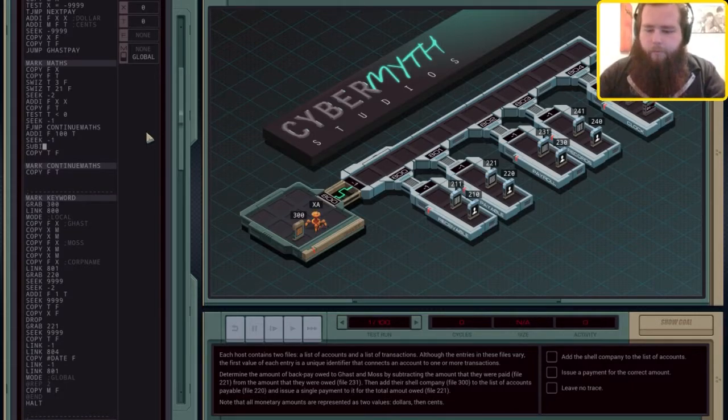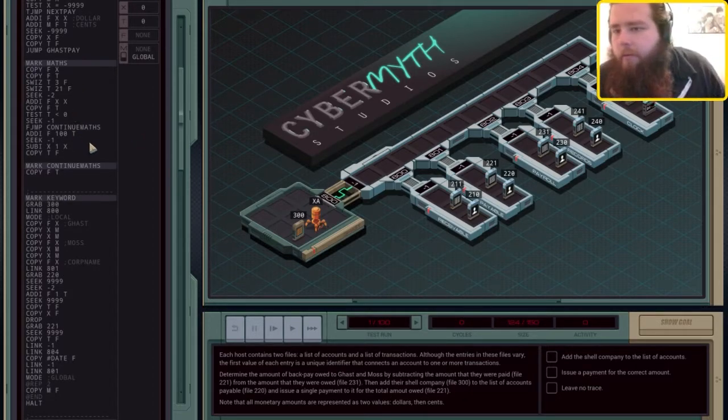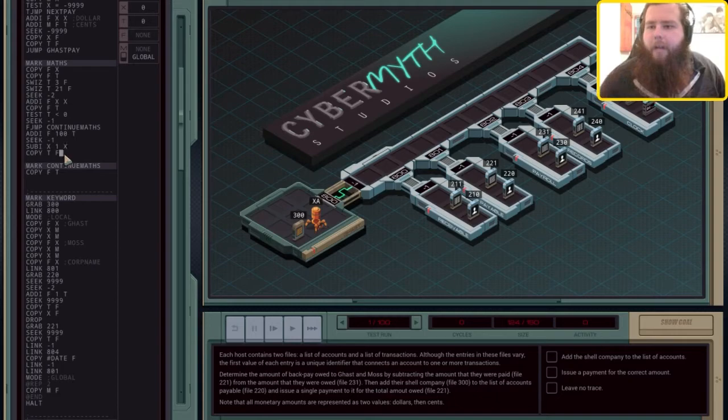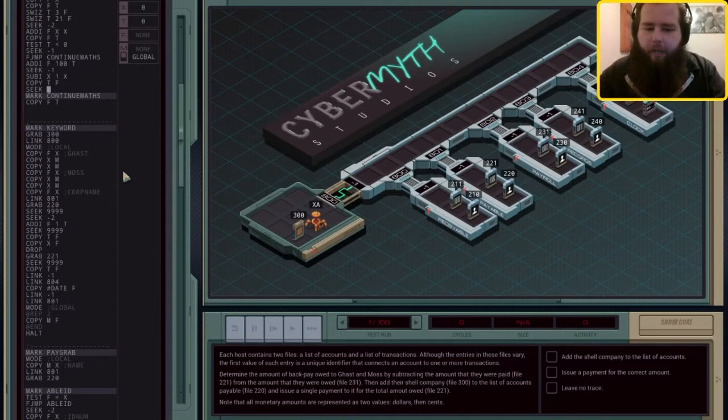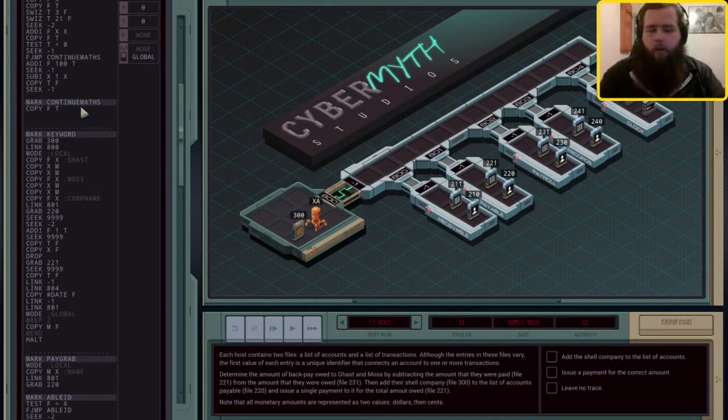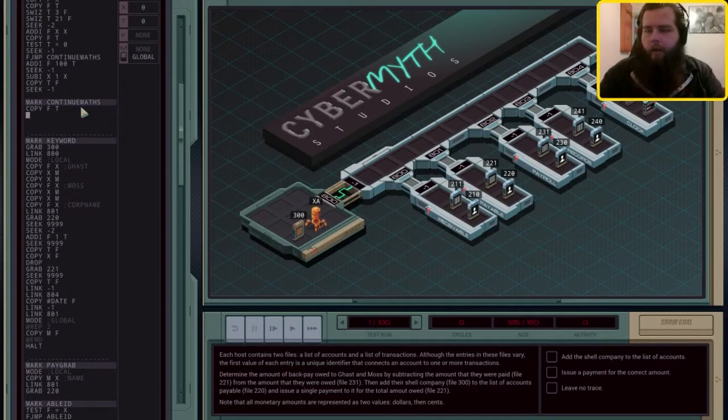Okay, so then we need to subtract from X one right then into X. Yep, because if we did a dollar here, we need to sort that out. Cool. So that accounts for that, if it happens. Otherwise, we copy T to F, and then seek back one again. Yeah, so that way this all happens the same. So now we've got dollars in our X register, and we've got cents in our T register, and then all that's really left to do is to send it.